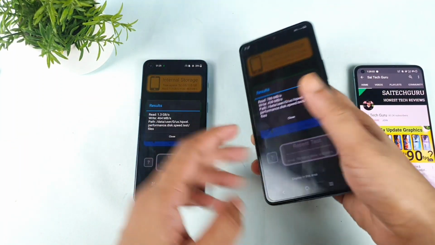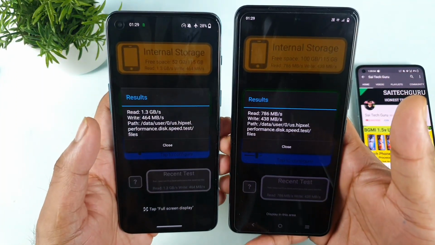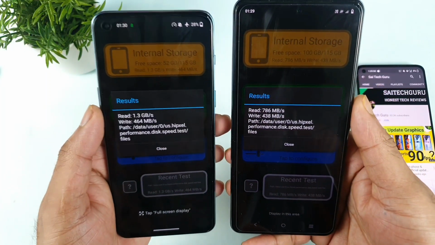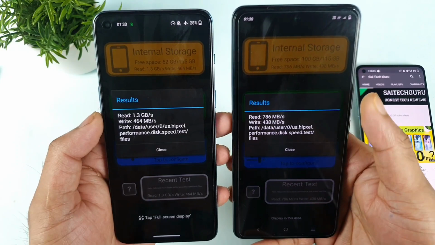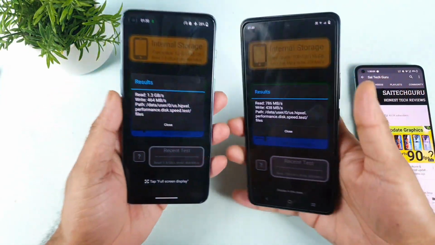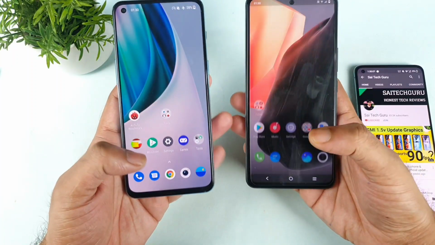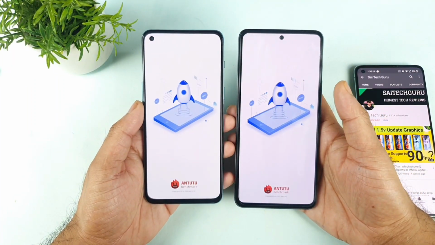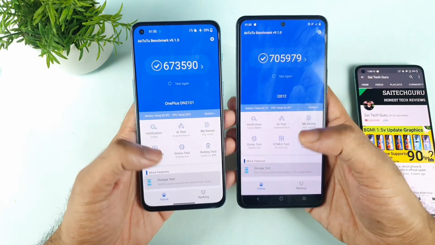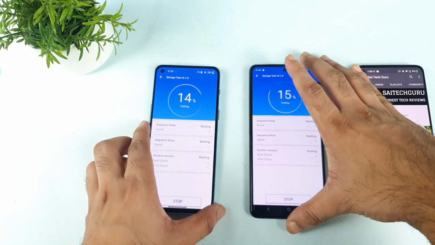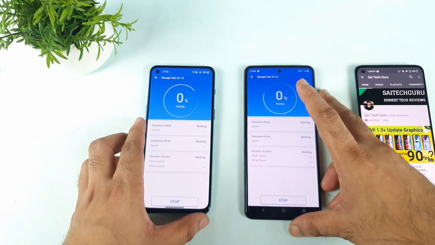We got the results back again, so let's see. The read speed is 1.3 GB and 786 MB in the iQOO 7 device, and the write speed is 464 MB, and 438 MB in the iQOO 7 device. As you can see, this is the comparison between both phones in this application. Let's try the last application, which is the Antutu benchmark application. In this way, we'll be able to complete this entire test. Let's start the storage test. Let's see how much we can actually get in this Antutu benchmark application.